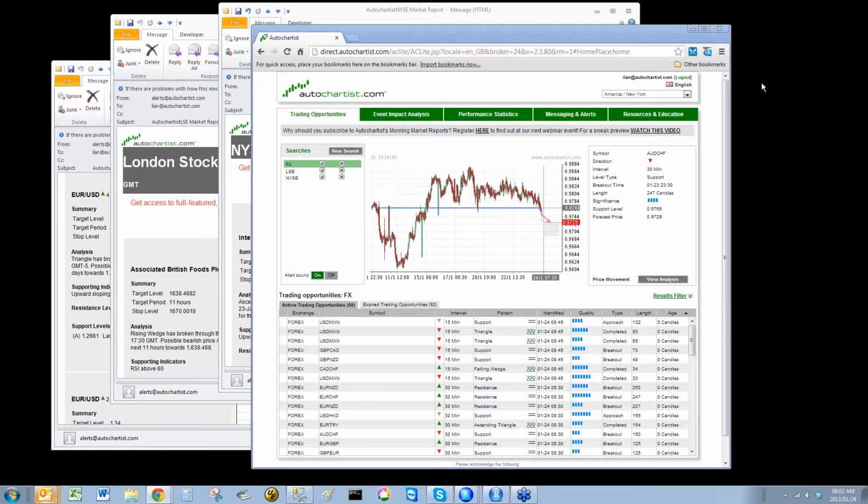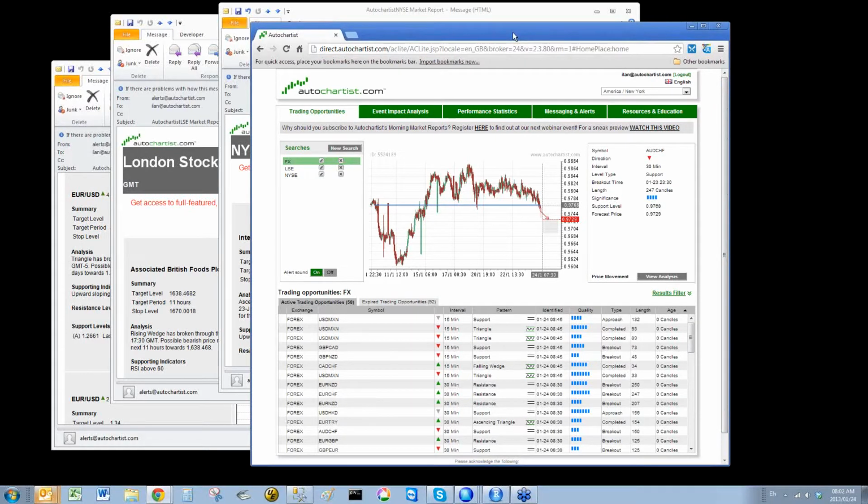So you can probably see my screen now, and I have the Autochartist application open. Some of you, of course, get into the Autochartist application in many different ways. Some of you get in directly through the website, some through your broker, some through the MT4 platform, whatever it is. Whichever way you get in is irrelevant, but get into that Autochartist platform, and you'll see a new section called Messaging and Alerts.